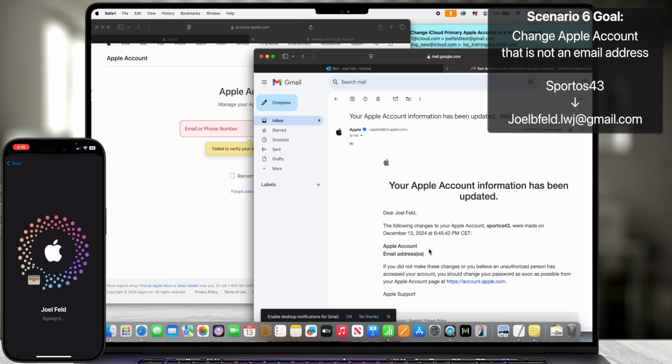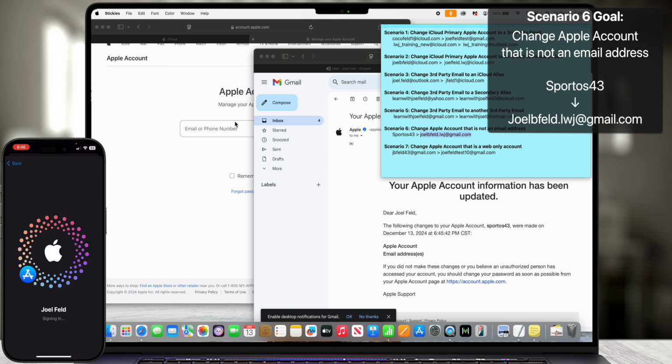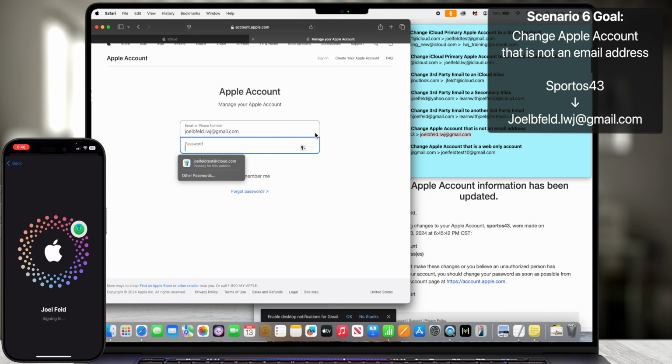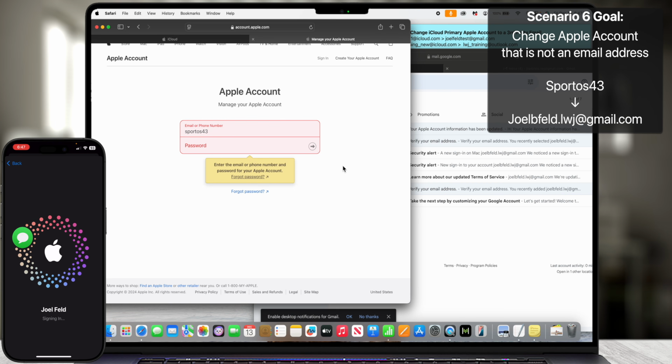Apple account has been updated. So let's try putting in that email address again. What is it? This one. There we go. Put in the password. That didn't work. Okay, what if it's got to be this one? No, that one didn't work. That one didn't work as well.